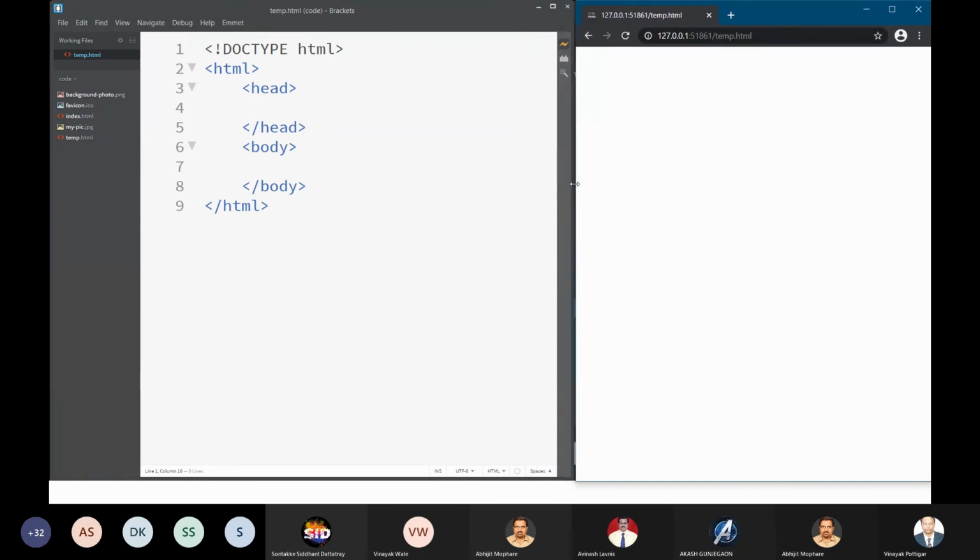Right. So this Google Chrome browser I will put aside, minimizing it side by side. This has turned orange, so the connection between this document and the browser has been established. You can see this URL, 127.0.0.1 and temp.html. So whatever I type inside the body, you can see it is appearing over there, correct?